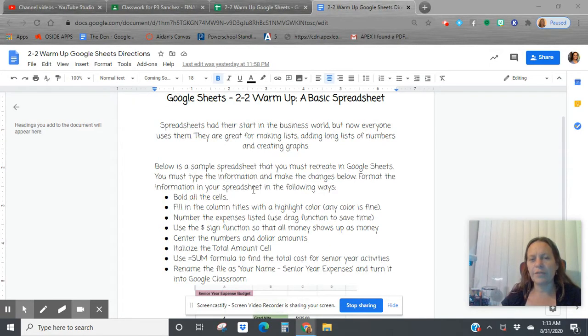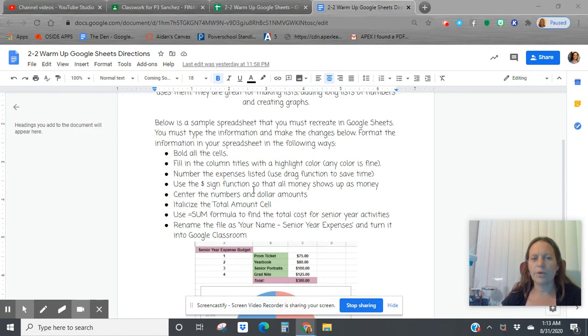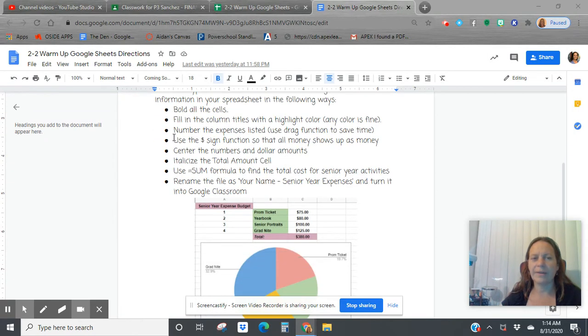You're going to type in the information, make the changes below, and format the following information in your spreadsheet in the following ways. So we are going to bold all cells. We're going to fill in the column titles with a highlight color. Any color is fine. You're going to number the expenses listed. Use the $ function so that all money shows up as money, and center the numbers in dollar amounts.